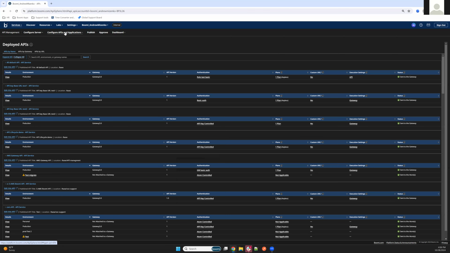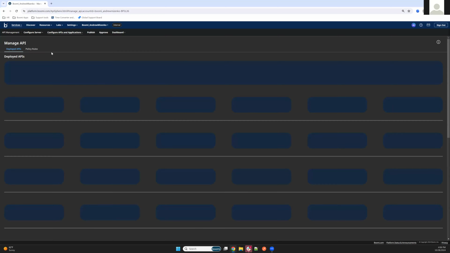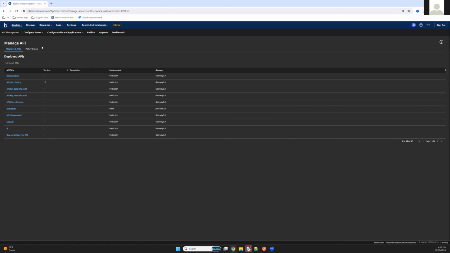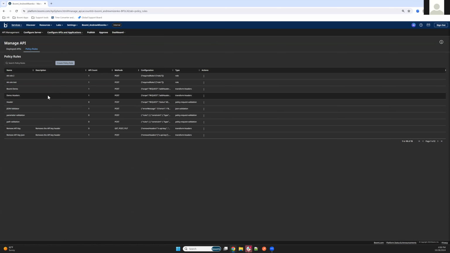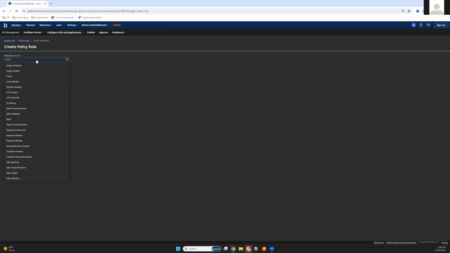From here, we'll go to Configure APIs and Applications and click Manage API. Once we're here, we'll have two different tabs, Deployed APIs and Policy Rules. Deployed APIs will give you all your APIs and what environment and gateway they're on. The policy rules are for the policies you've created, and here you can create a new one. For this demonstration, I'll create a new one.